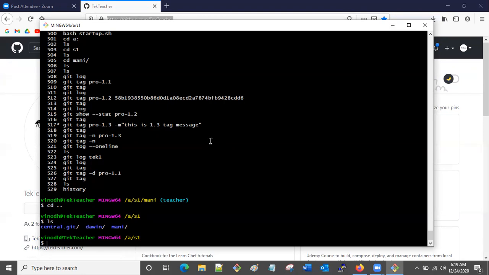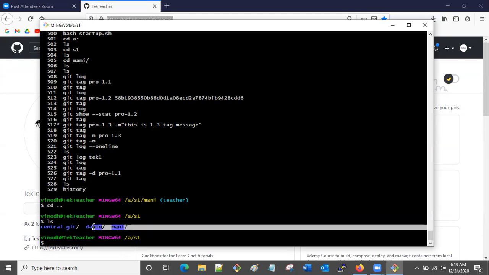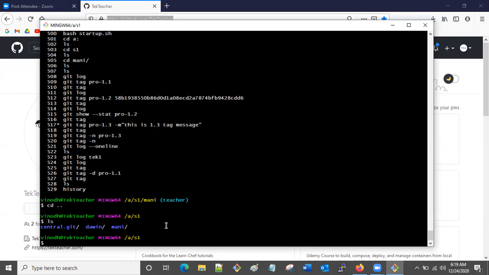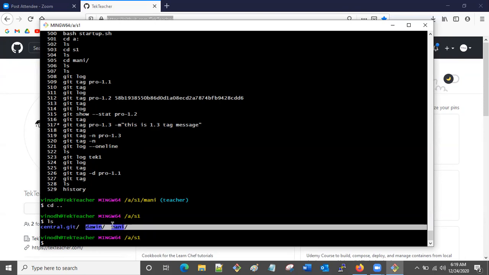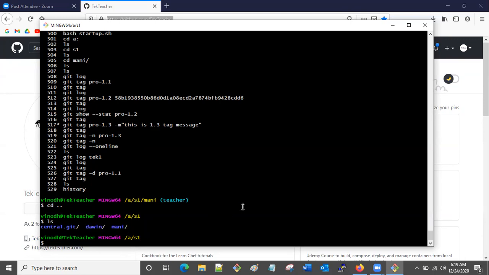I know in the central.git we cannot view the files, right? But in Darwin and Money we can view the file names, right? Yeah, this is not the backend. This is in your local system. We created this in the local system. So at the end of the day, we are pushing to central.